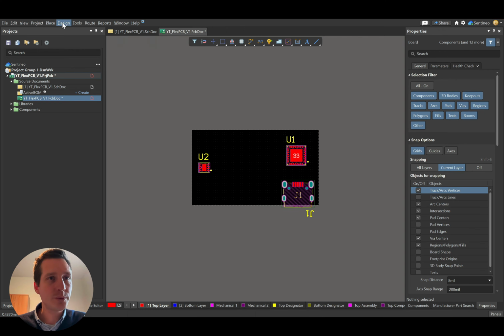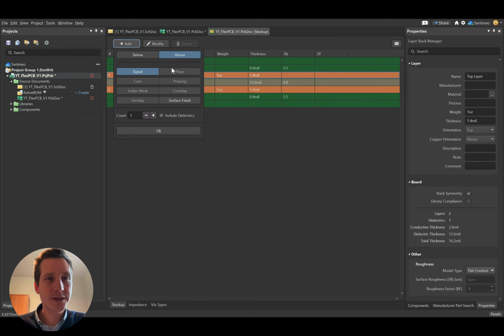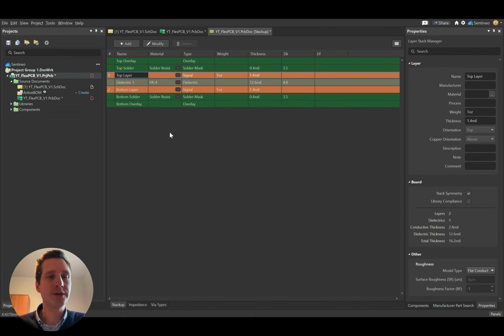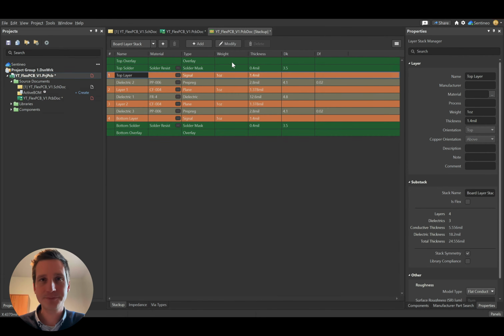Now first of all, we are going to go into the layer stack manager to set everything up as it should be. So this is now a 2-layer design. I'm going to go ahead and add a plane below so that we have a typical 4-layer stack up, let's say. So that's our initial stack up, a standard 4-layer stack up. What you need to do if you want to work with a rigid flex is click over here and select rigid flex. And that will give you the availability to add an extra substack.